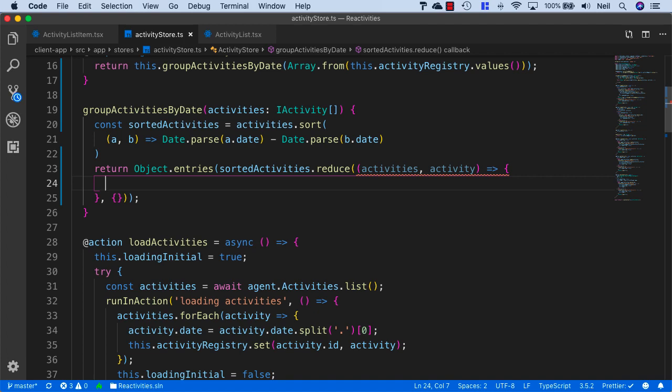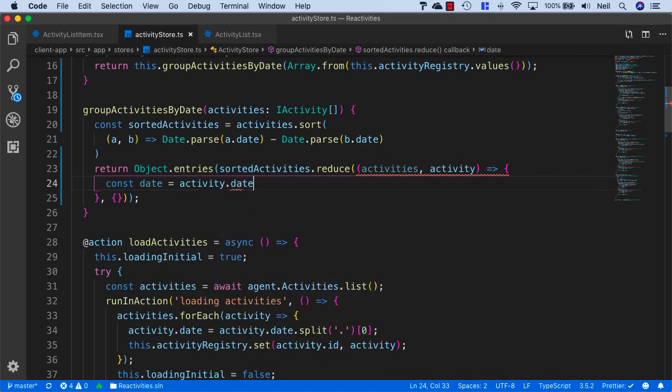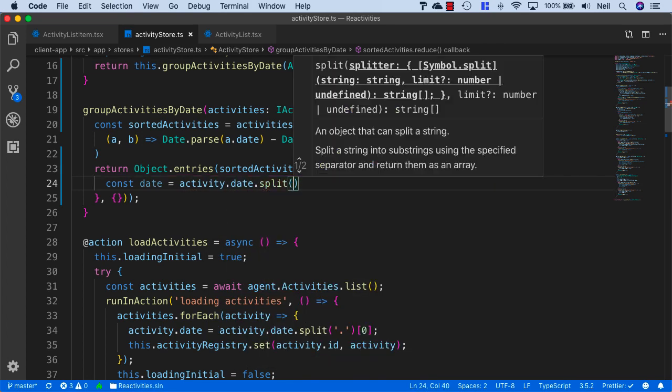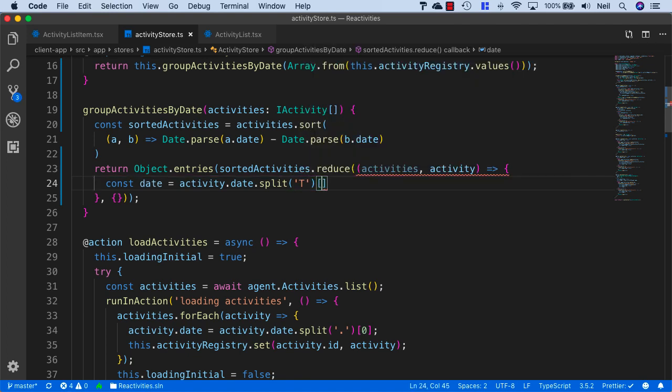Now what we want to do here is say const date equals, and we want to split our dates so that we just get the string of the dates and we don't want the time. So we can use activity.date and split, and the character we're going to split on is the T, and we just want the date and not the time, so we'll take the first element of the array that this produces.